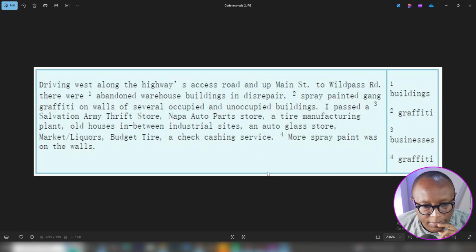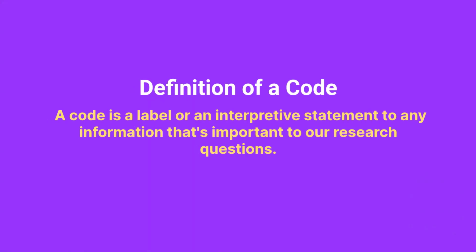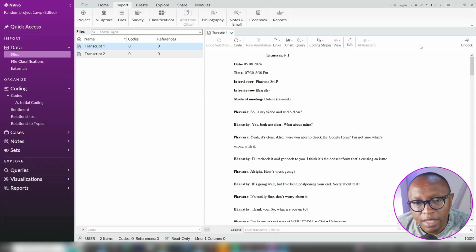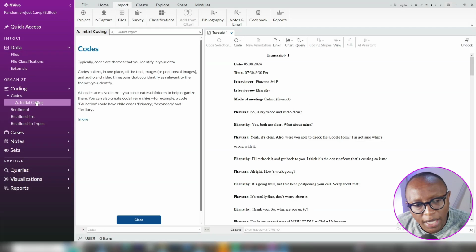If you look at this, you can see the codes are labels or interpretations coming from the work. So a code is a label or an interpretive statement to any information that's important to our research questions. We only code things that are important to our research questions, and that's what I'll be doing here, and I'll teach you how to manage the codes. So back to the NVivo, click on the initial coding section.